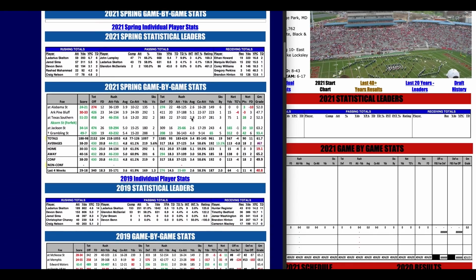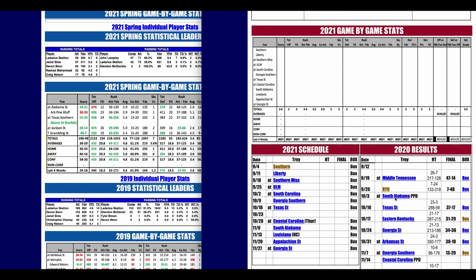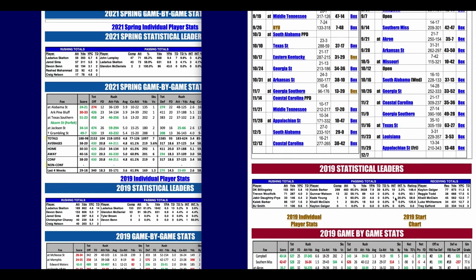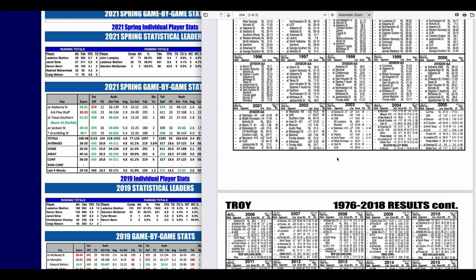So we're going to start with Southern on the left. They're in the SWAC, and they're taking on Troy. Now, the thing that I want you to notice about Troy is what they've done under their head coach. Now, how long has their head coach been there? Okay, we're going to look here.